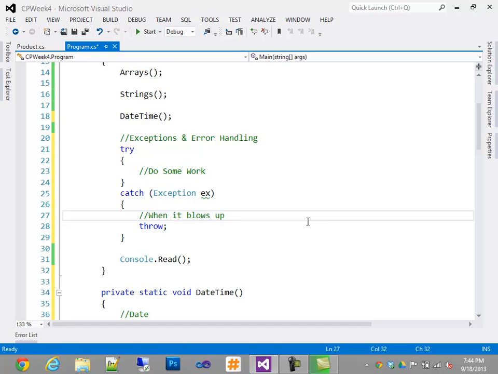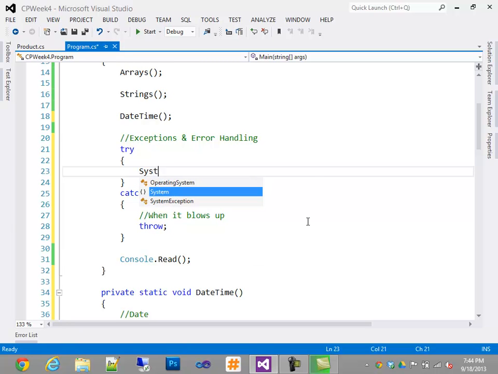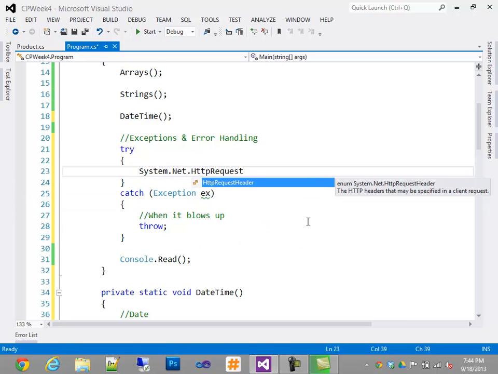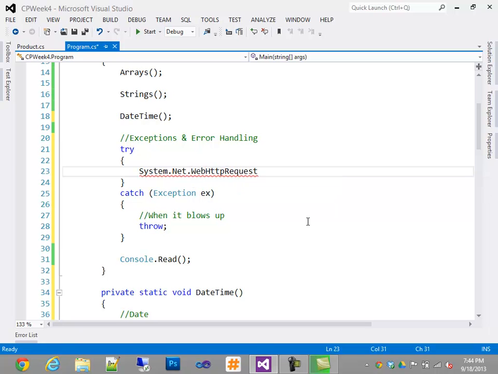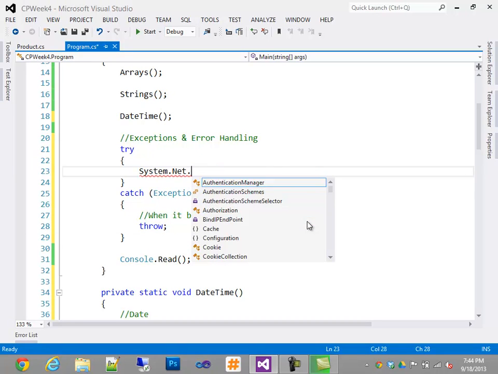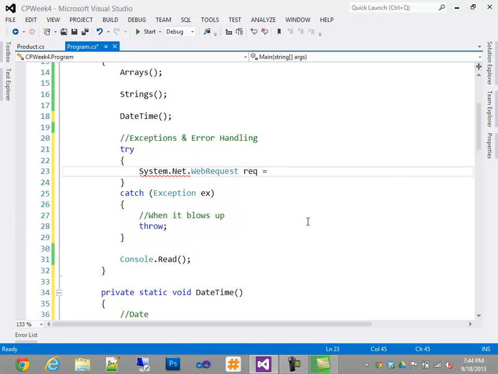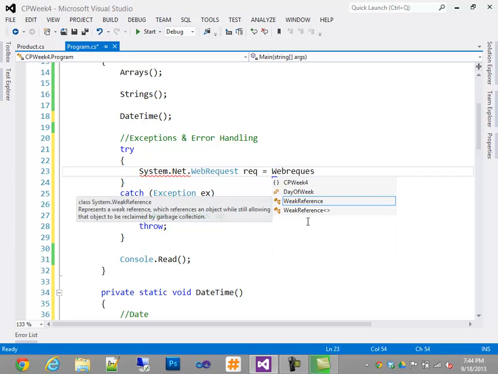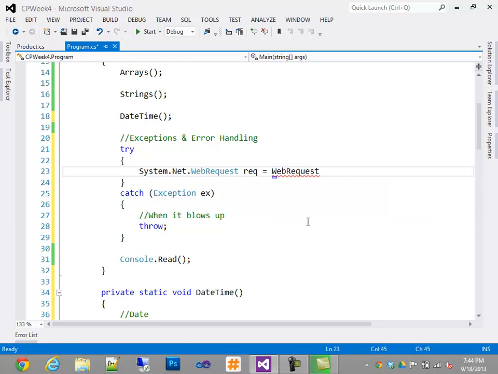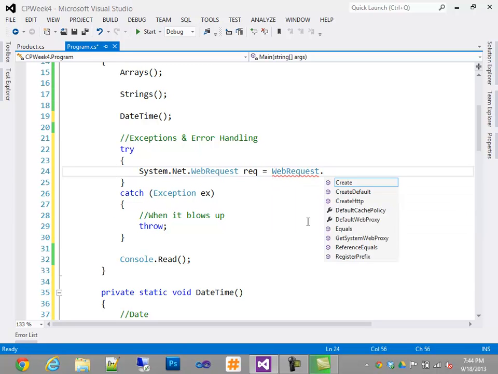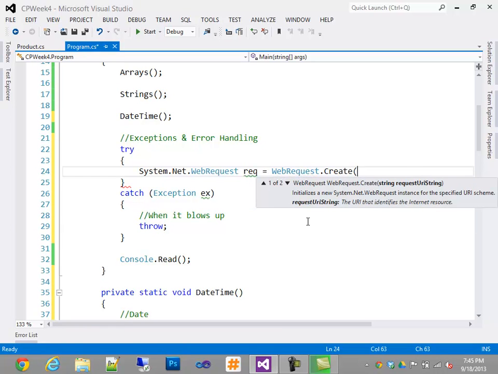What kind of data can I, as the developer, capture when a crash occurs? Okay, so let's say that I want to do a web request.